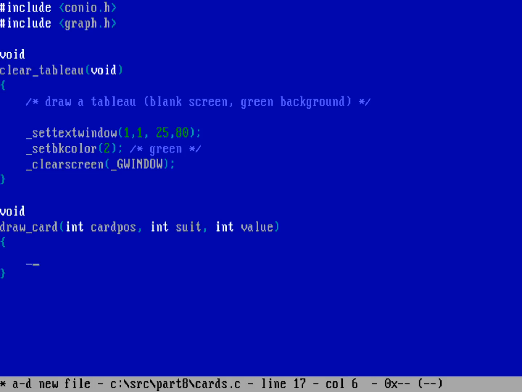So we'll do a set text window. Again, I'm just hard coding this one. If I were drawing an actual game, I would probably want to figure out a text window based on what card position it's in. But here I'll just hard code it to start at line 5 and column 10, and it's going to go down to line 9 and column 16. So that's going to be line 5, 6, 7, 8, 9. I'm counting, that's going to be 5 rows, and columns 10, 11, 12, 13, 14, 15, 16. I've counted, that should be 7 columns.